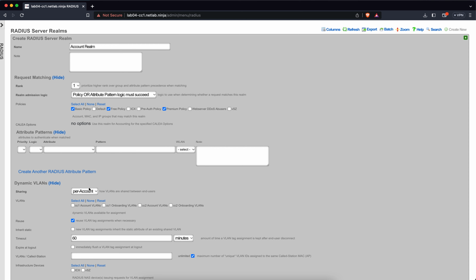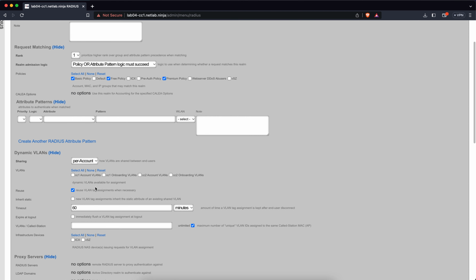Now here, the sharing should be per account because at this point we know who, once you're in, this is the account. You've already signed up for an account. You can have multiple devices. So we want the sharing to be per account. The VLANs we want are the CC1 and CC2 account VLANs. Here we want to uncheck this reuse because we don't want to reuse VLANs across accounts. If we checked this, then it would be possible for more than one account to end up in a VLAN, and that's what we don't want. So we're going to uncheck that.